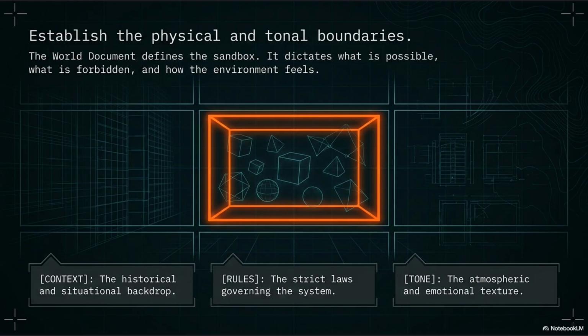Now we establish the physical and tonal boundaries of your world. This is where the world document becomes your creative North Star. Think of it as defining a sandbox, a protected creative space with clear rules and character. The world document has 3 critical components. First, context, the historical and situational backdrop that explains how your world came to be. Second, rules, the strict laws and mechanics that govern what's possible and what's forbidden. And third, tone, the atmospheric and emotional texture that gives your world its distinctive personality.